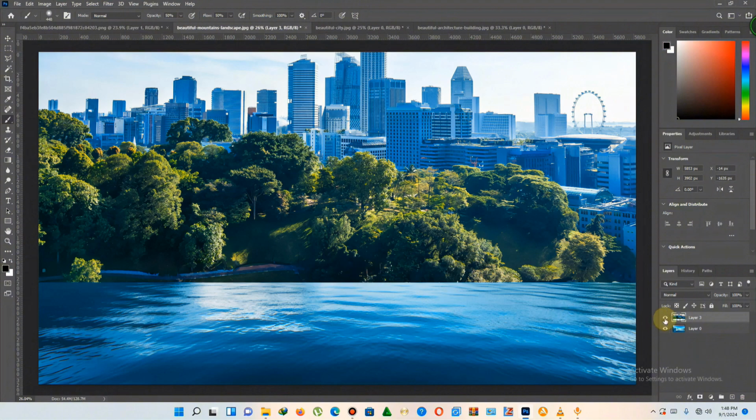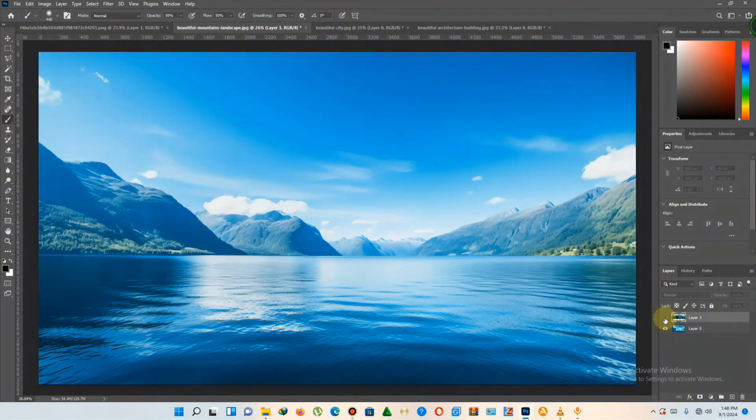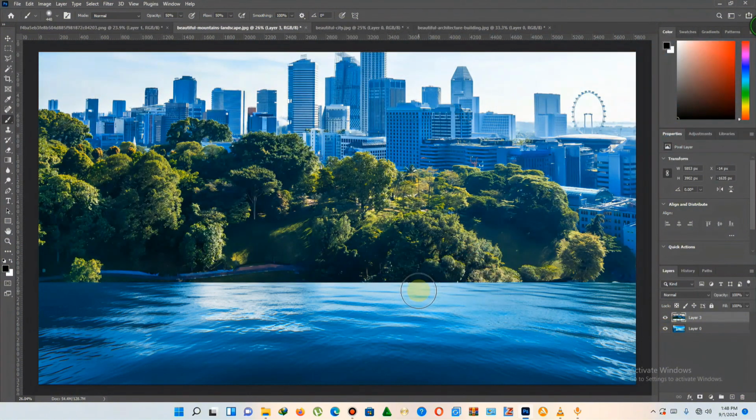So this is my first image. And this is my second image. So I want to blend these two images together. So what we are going to do now is add a layer mask to this image. You click on the add layer mask button at the bottom of the layers panel. So let's click on add layer mask. You see a white thumbnail appear next to your layer. So this is the white thumbnail.